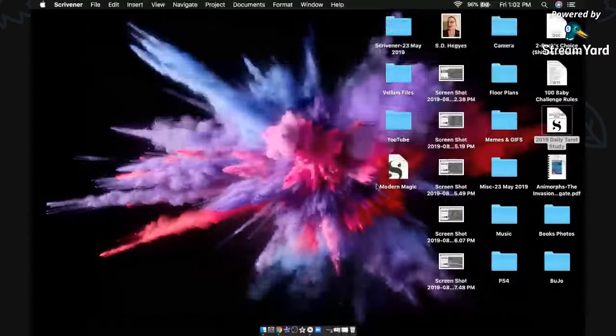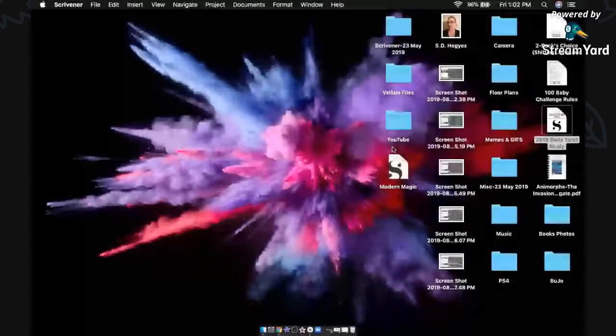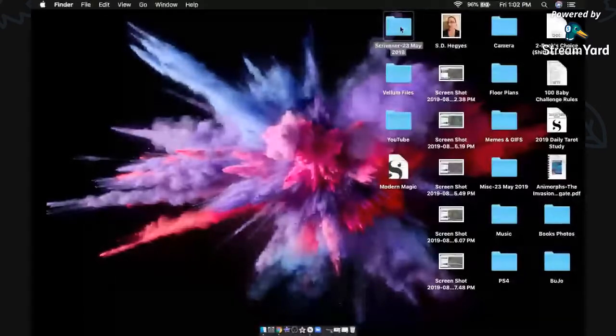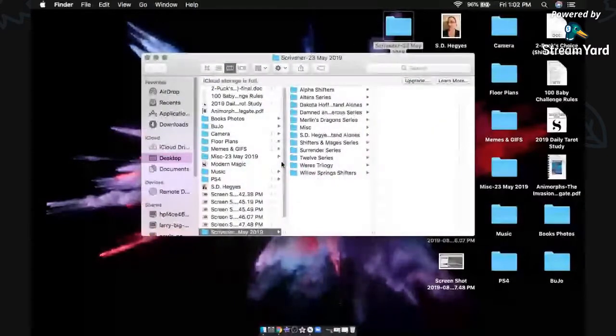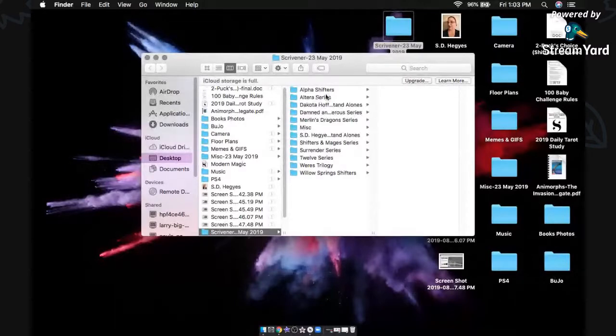So I said I save my documents directly to the desktop when I first start writing. Eventually, I'm going to move it to this file that's labeled Scrivener 23 May 2019. And that was the date that I moved all of my files from my old computer onto the Mac. So they're still just stuck in this file, and I just keep adding to this file, honestly. And I have started plotting this out before last year, so let's see if we can find it.